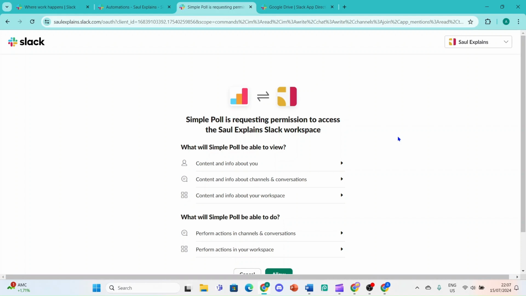And now we can see Simple Poll is requesting permission to access your workspace. Now, what will Simple Poll be able to view? They will see content and info about you, about your channels and conversations, and about your workspace. What will Simple Poll be able to do? They will be able to perform actions in channels and conversations and in your workspace.